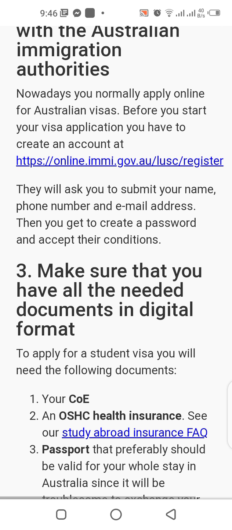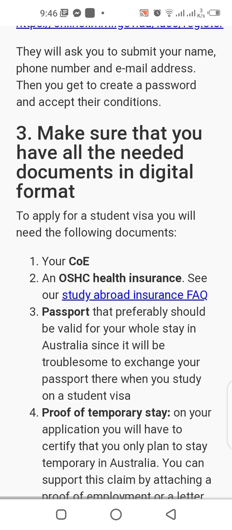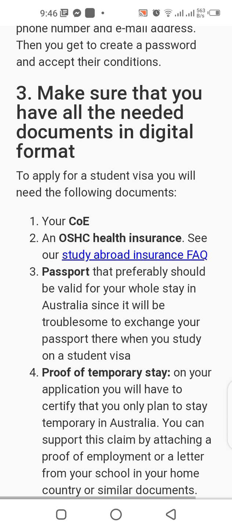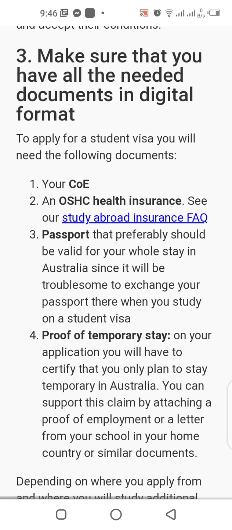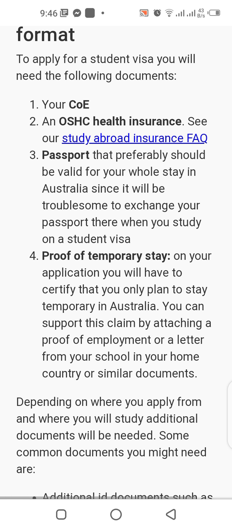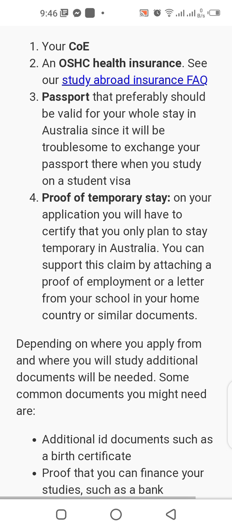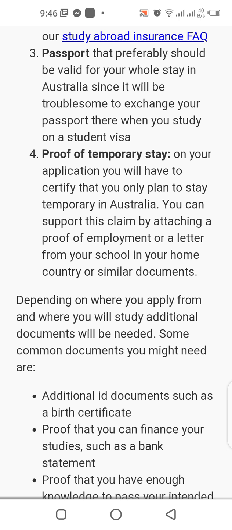Number three, make sure that you have all the needed documents in digital format. To apply for the student visa, you will need the following documents: your COE and OSHC health insurance, our study abroad insurance, and a passport that preferably should be valid for your whole stay in Australia, since it will be troublesome to exchange your passport there when you study on a student visa. Proof of temporary stay: on your application, you will have to certify that you only plan to stay temporarily in Australia. You can support this claim by attaching a proof of employment or a letter from your school in your home country or similar documents.